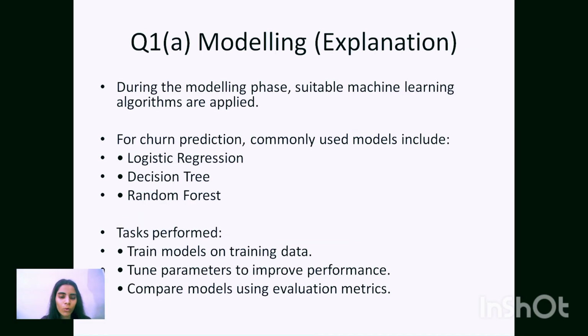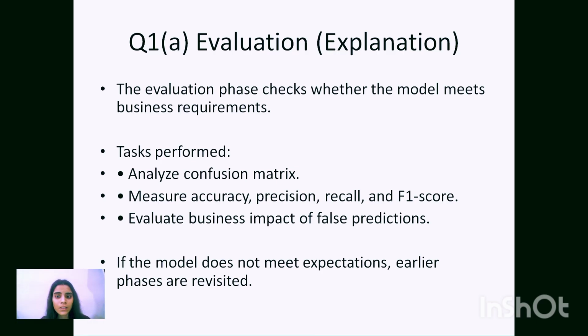After it, during the modeling phase, suitable machine learning algorithms are applied. For churn prediction, commonly used models include logistic regression, decision tree, and random forest. So the tasks performed are: train models on training data, then tune parameters to improve performance, and compare models using evaluation metrics. After it, the evaluation phase checks whether the model meets business requirements. So the tasks performed: analyze the confusion matrix and measure accuracy, precision, recall, and F1 score. Evaluate the business impact of false predictions, and if the model does not meet expectations, earlier phases are revisited.